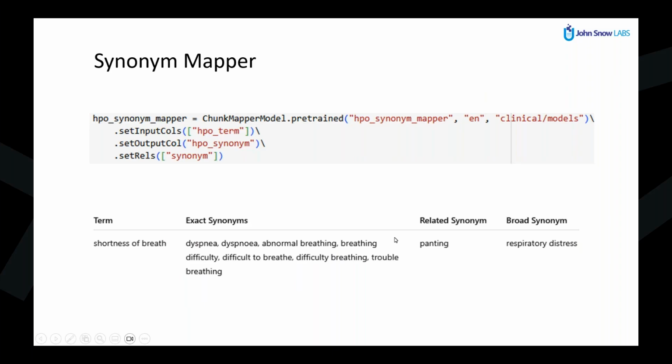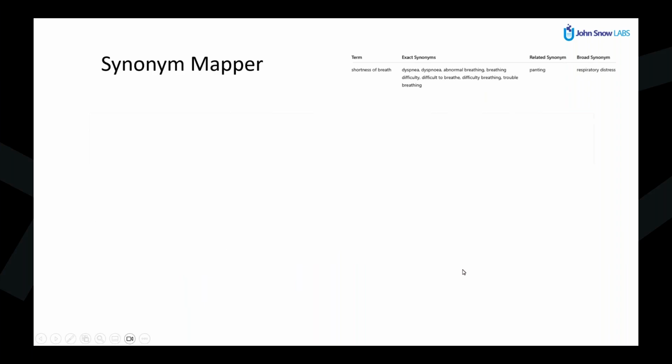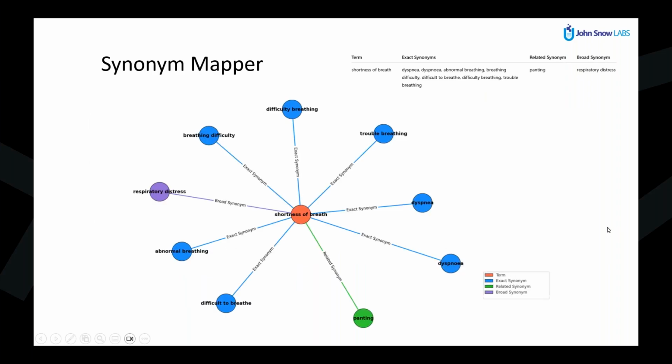So it's shortness of breath, but the broad synonym says that it's respiratory distress. The other one is just this visual. The blue nodes show you the exact synonyms, and this one is in the scope. This is the phenotype that we're interested in. Once we get it, we can use the synonym mapper separately, or it's already in the pre-trained pipeline. And then we have related synonym panting in green node, and then the broad synonym respiratory distress is right here.